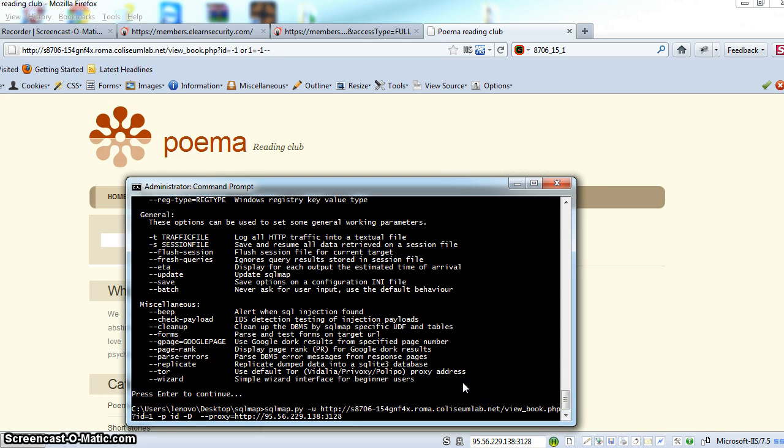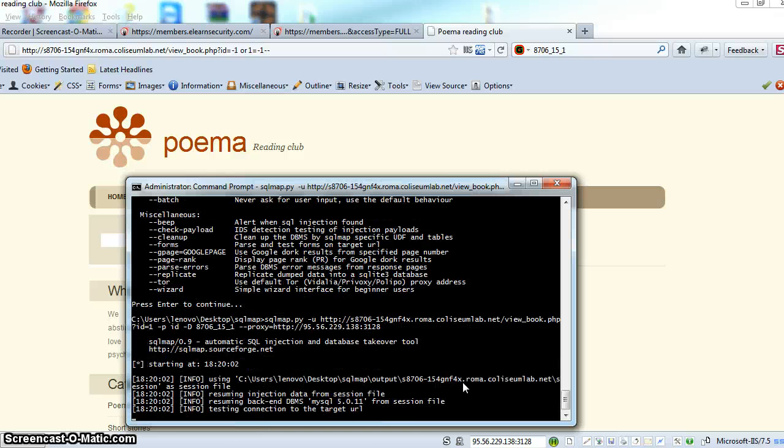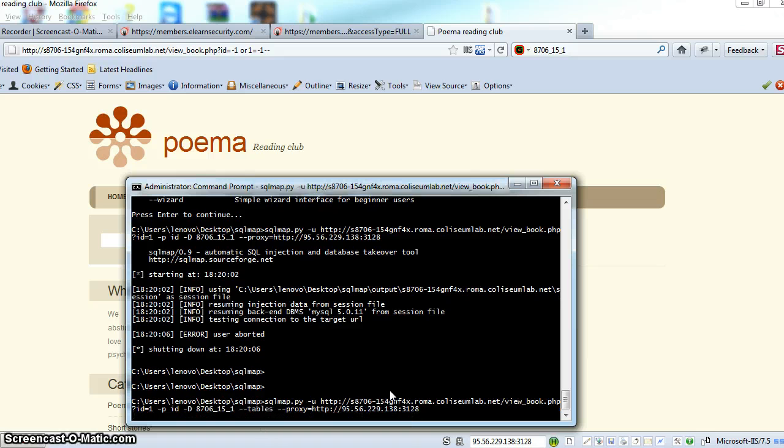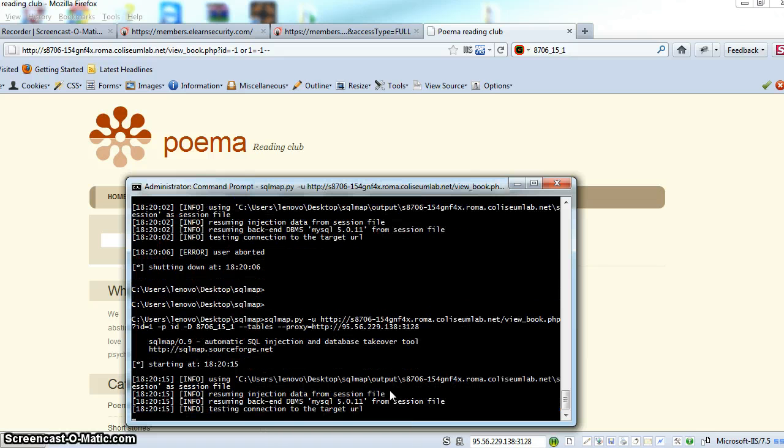Okay, 76. It's 706.15_1. Sorry, we also need to get the tables from this, so we need --tables, which will then go ahead and dump all the tables from this database.